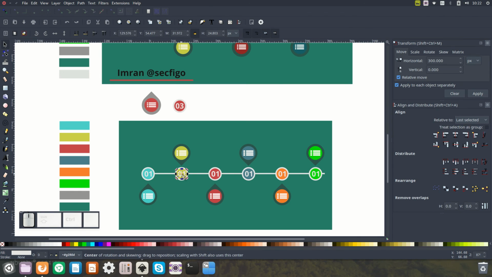Oh, we forgot. So double click on it and we'll change the text here. So that was 2, I'm sorry, that was 02, 03 here, 04, 05, 06.